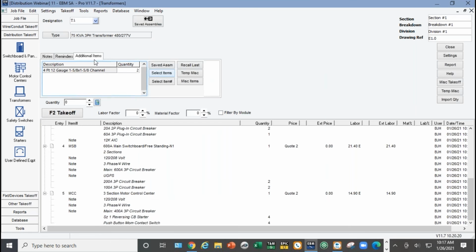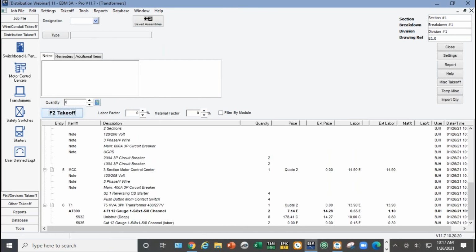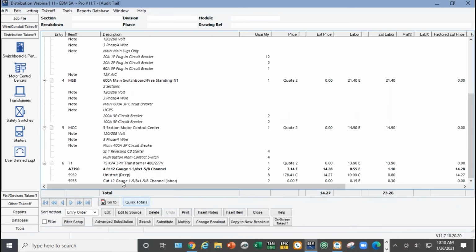But again, the difference here on the additional items is it doesn't include it on the information to be quoted, but the program does put price and labor in it. So we're going to put in one of these, and you'll see that in the audit trail here. The transformer itself is listed as quote 2, but then the Unistrut I put in gets its own prices and labor units. So there's 8 feet of Unistrut and labor to cut it twice.